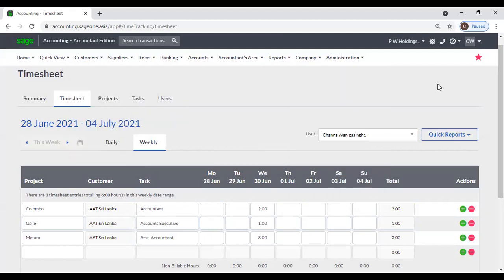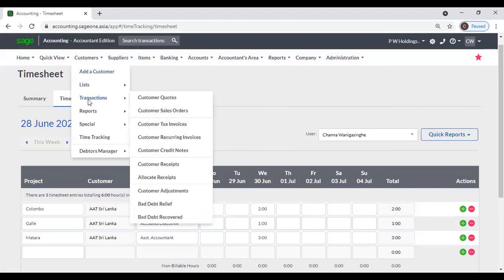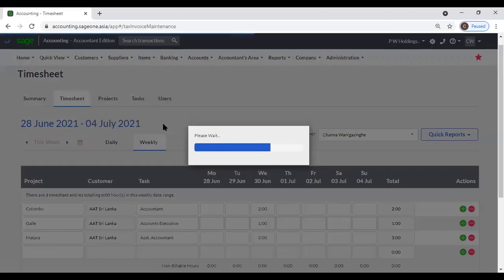Now for an example, for the month of 1st of June to 30th June, you have provided services. Then on July 1st you will invoice that customer for the services you have provided. Those hours you will invoice to your customer. Now you can enter your customer tax invoice.